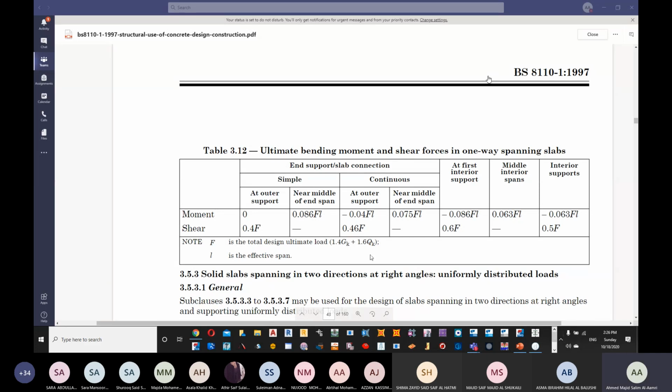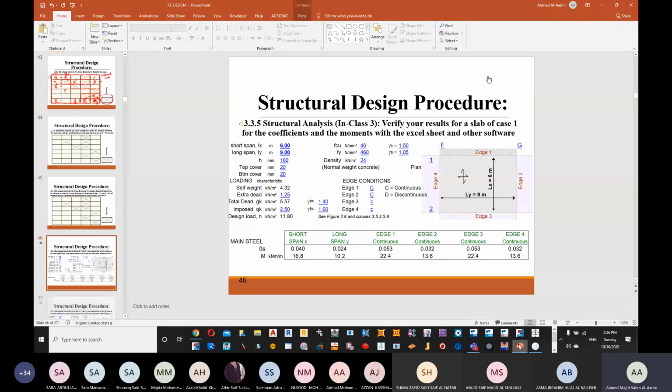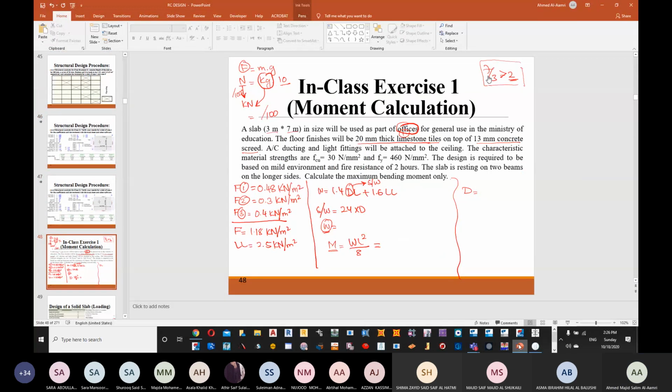So outer support, near middle of end span, and then we have outer support, end span, first interior, middle interior, and then interior. If anybody does not know how to do it, let me know now so I'll explain it better. If anyone is suspecting that he does not remember, let me know now, because it's coming for you in the exam.